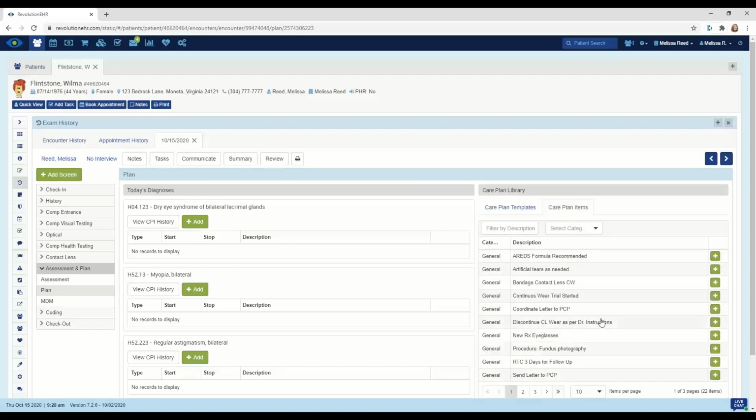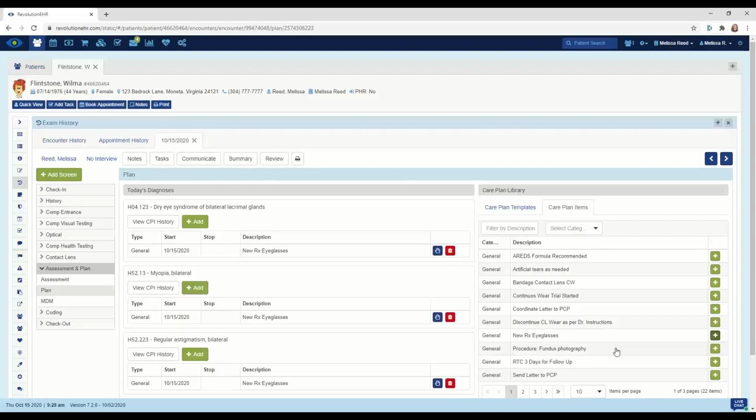If you're going to give the patient a new eyeglass prescription, you can indicate that by clicking on the green add. You have the ability to add that particular care plan item to all diagnoses or to one specifically. If you've added a care plan item and you want to delete it, you can click on the delete button.